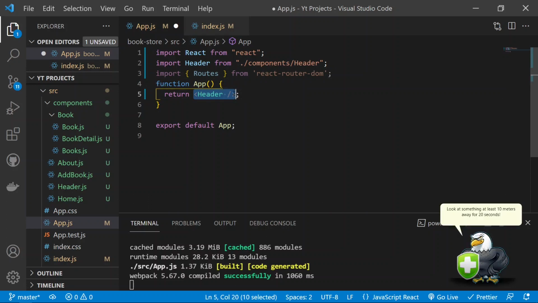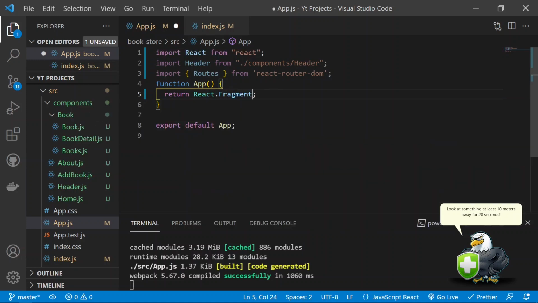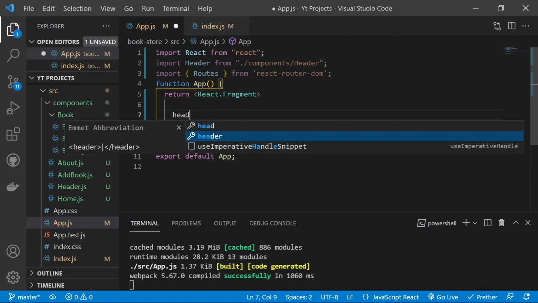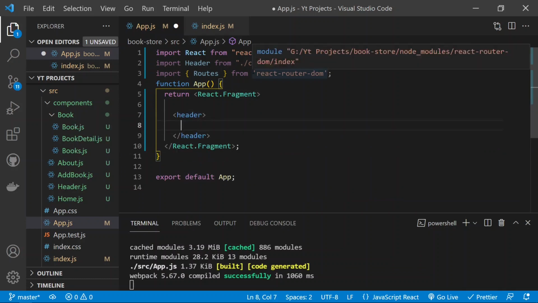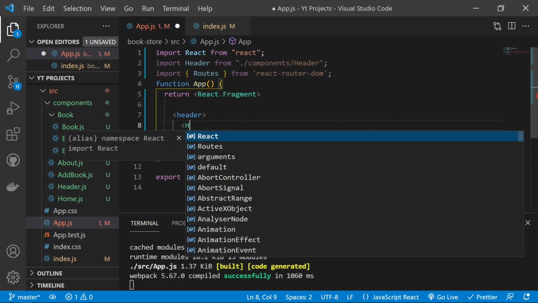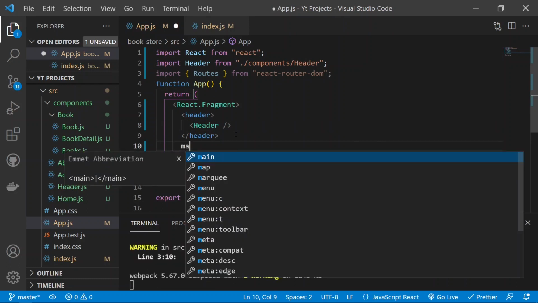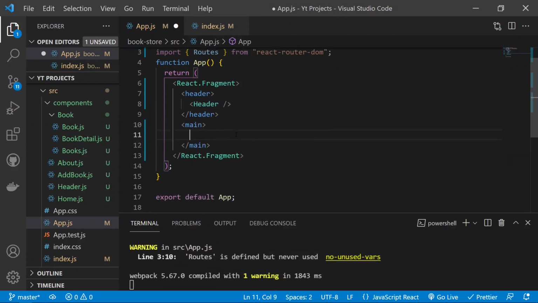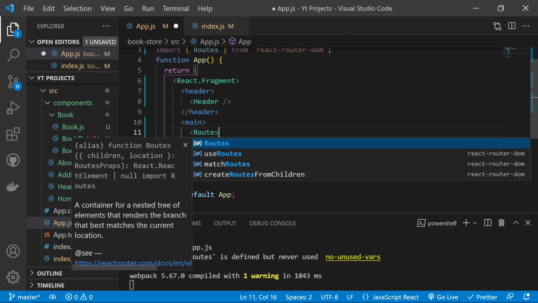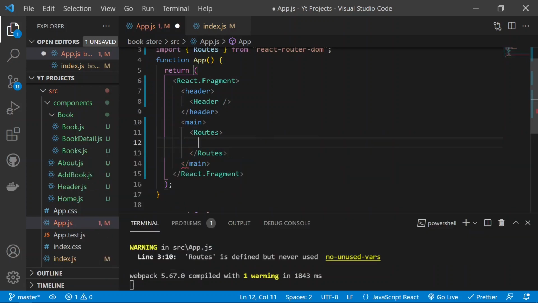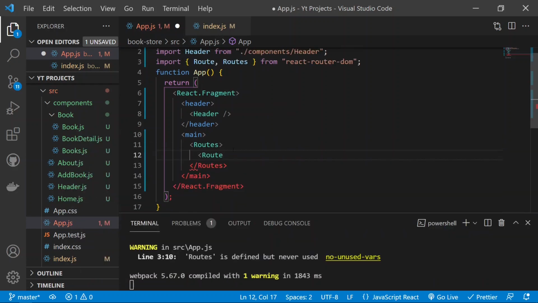We need to remove this and add a React.Fragment. Then we render the header first, and the header will always be available between every route. So we render the header component here. Then we can render the main section of the web page, and the Routes component will help us add our routes. It is the root container of the routes, and we render every single route with Route, which is also imported from React Router DOM.